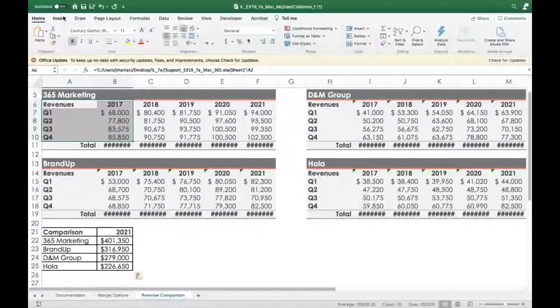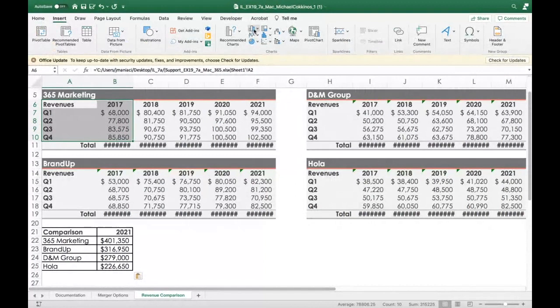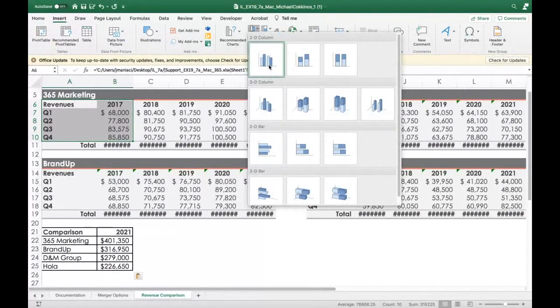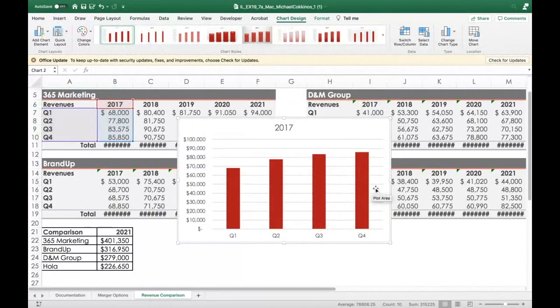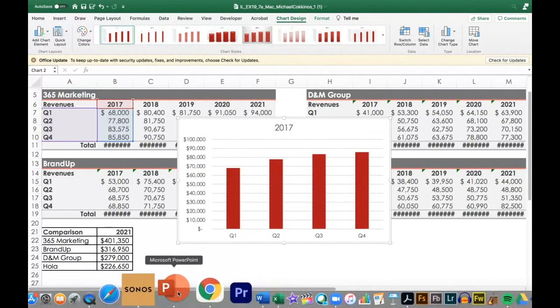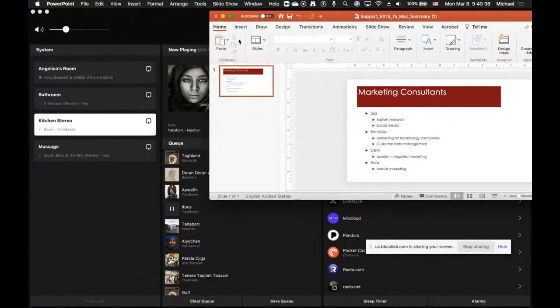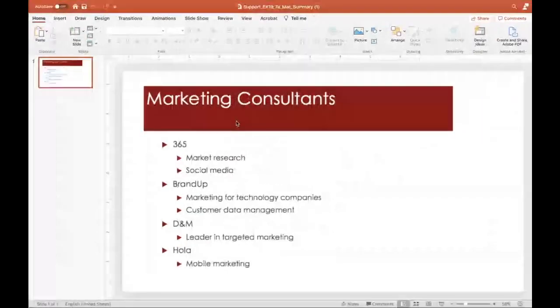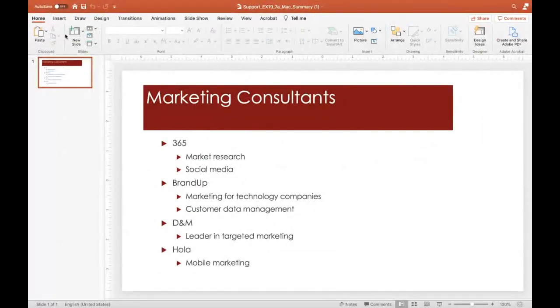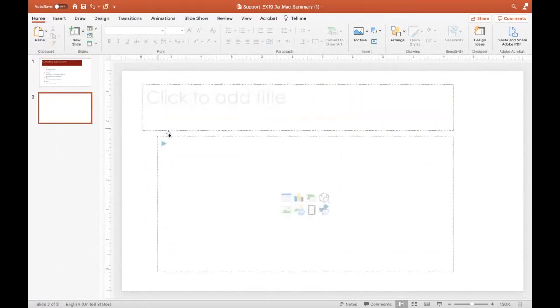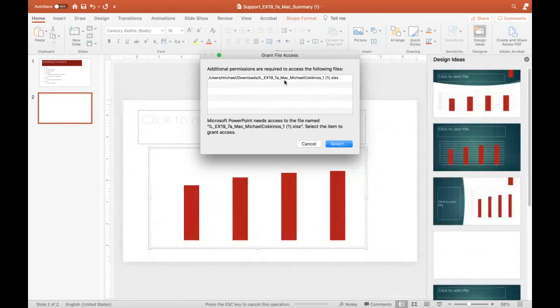Okay, what I'm going to do then is insert a simple chart. We'll insert a simple column chart. So there it is, simple column chart. Now I'm going to copy that chart and switch over to PowerPoint. And let's make a new slide and paste the chart. Okay, so it shows you that it's going to be linked there, and we want that in this case.